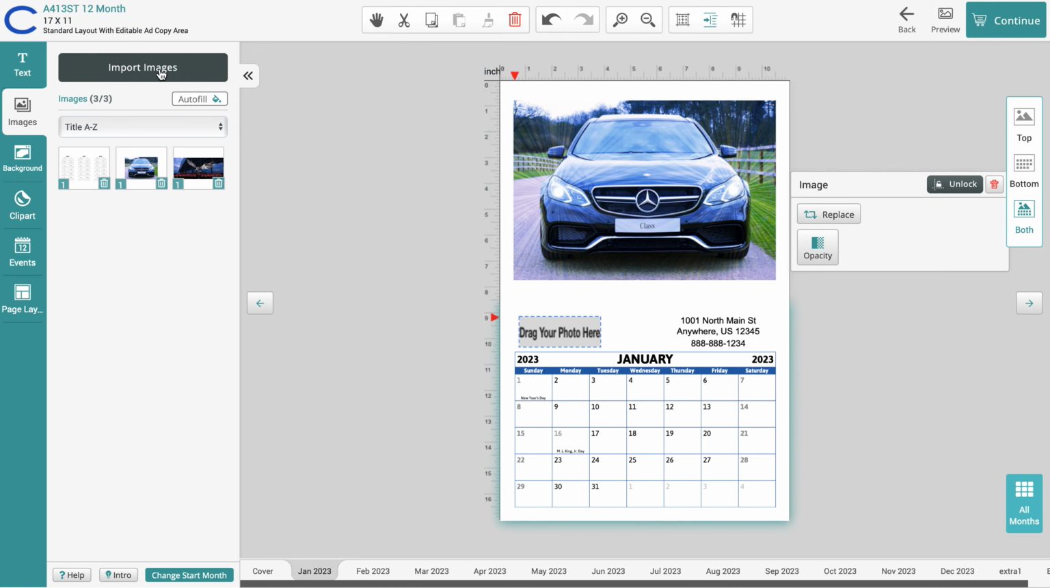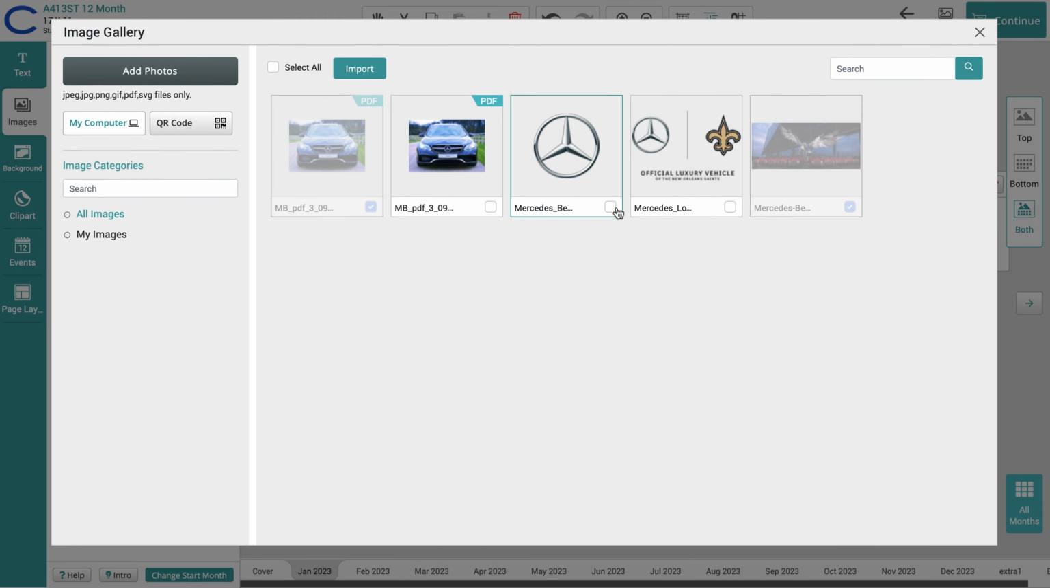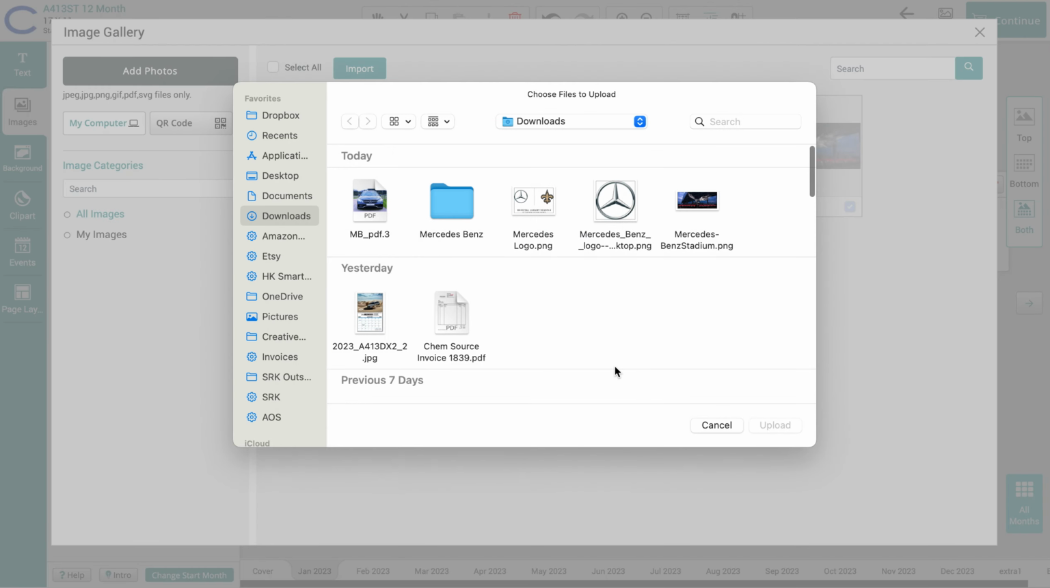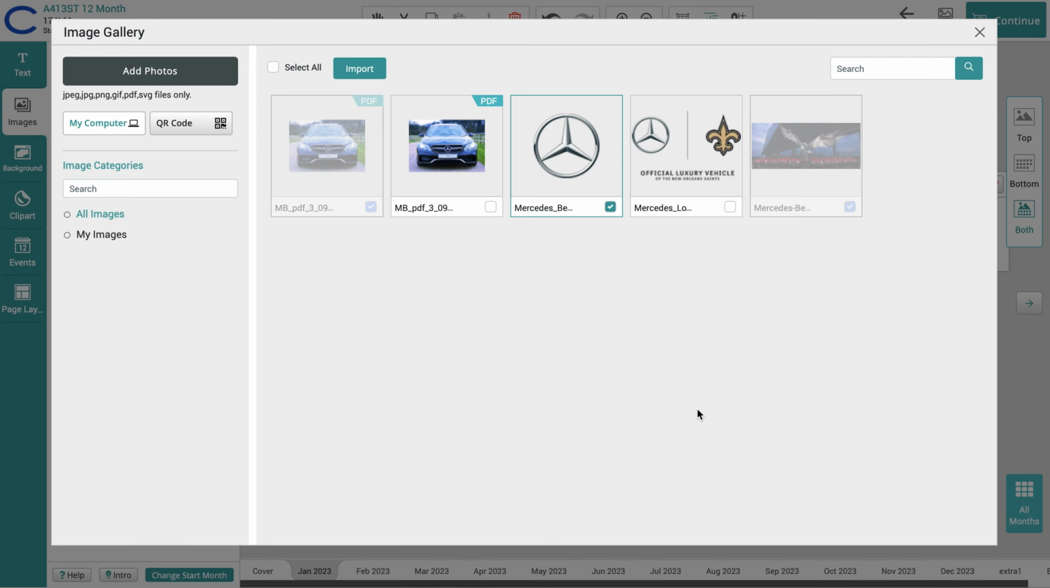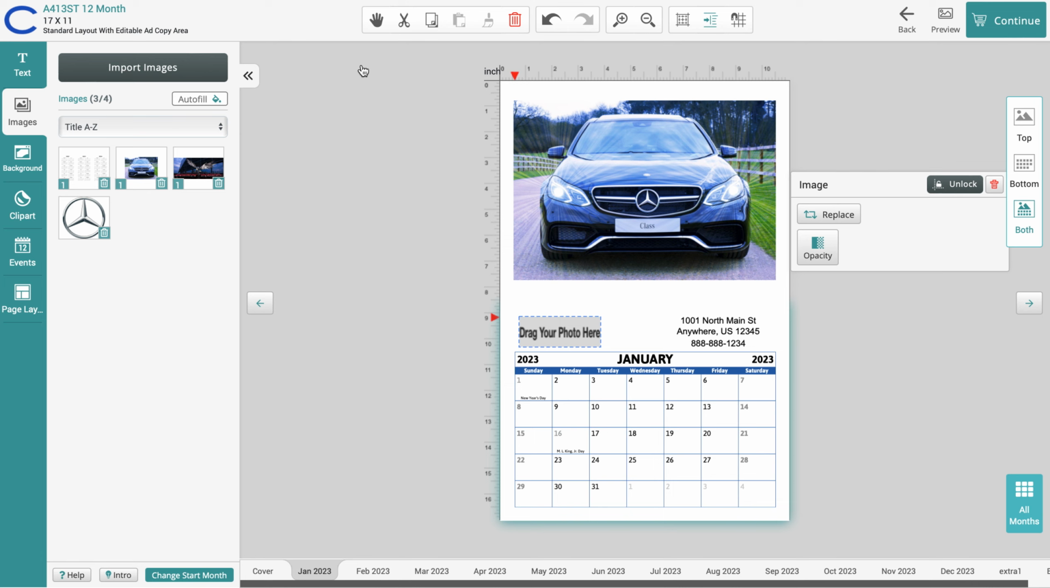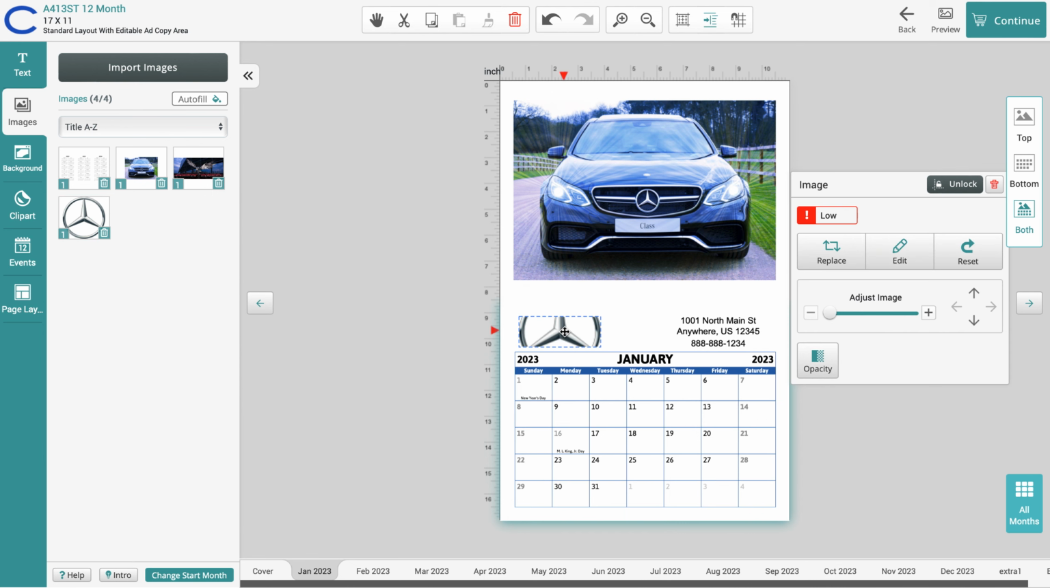I'm going to import another image, which is our logo. Excuse me, I should have hit import. There it is. Now, I'm going to drag this in here, and you will notice that the image is too big for the square.